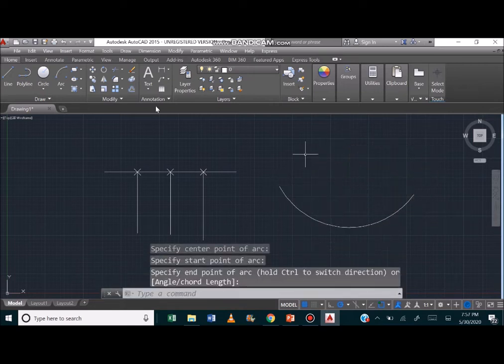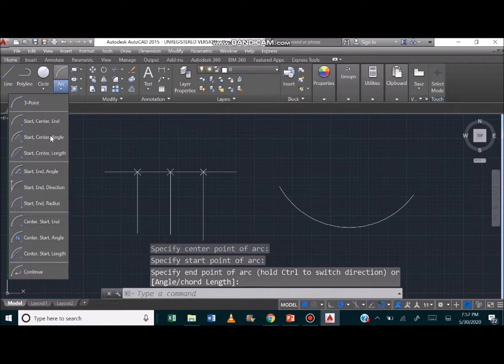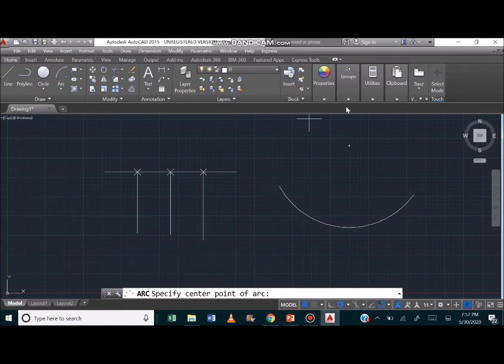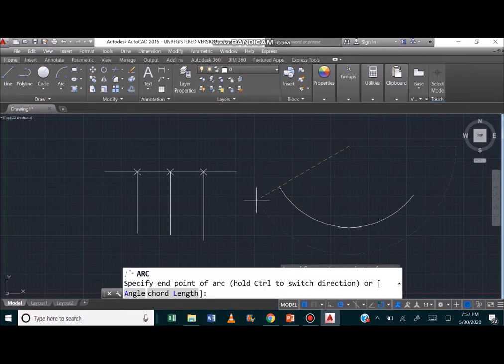Okay, the same way I will draw another arc concentric with the first arc. The first arc's center should be the same, so I will hover around this arc, so the center is automatically visible. Then I will click on this center, use it as reference, and draw another arc here.